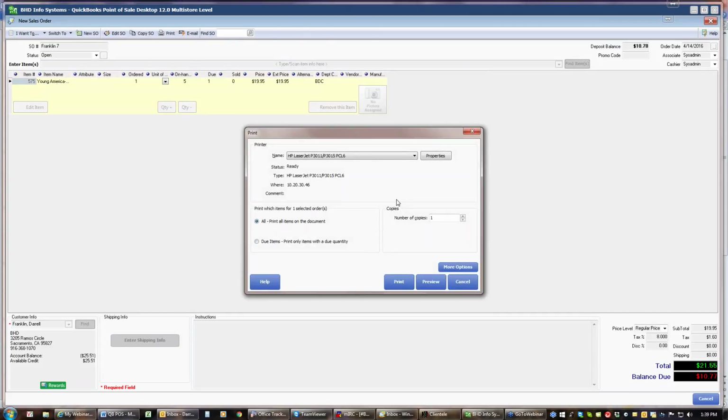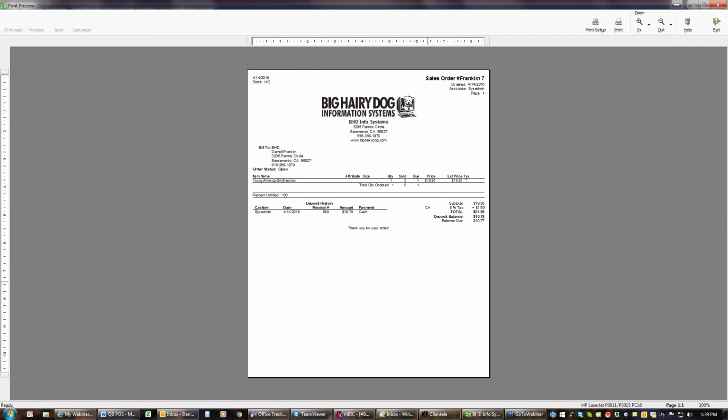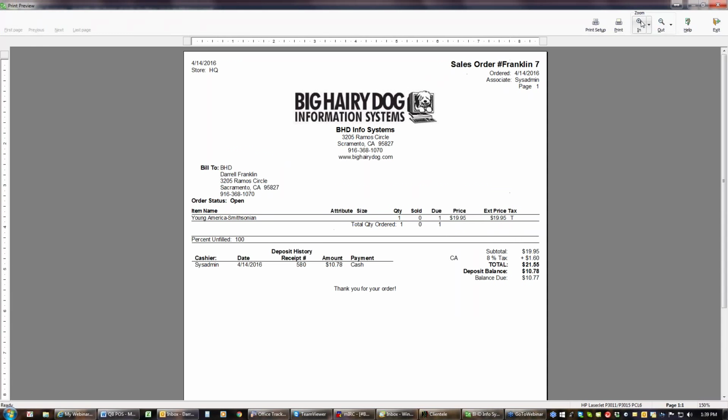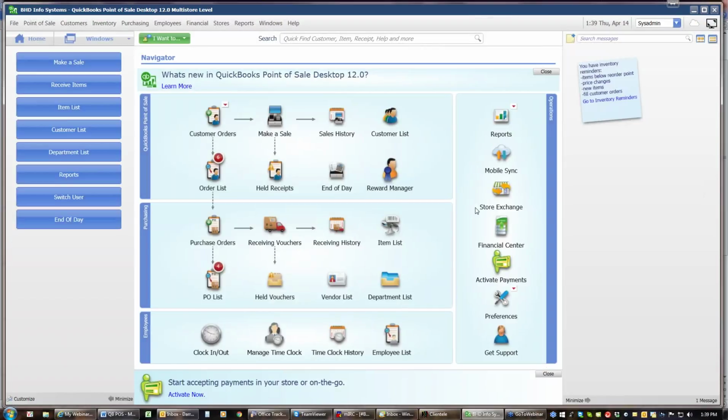I got another print window. If we go preview, we'll see that's the actual print for what they ordered. So the first one is the receipt for the money. The second one is the actual sales order for what they ordered. And it shows here that they've deposited the $10.78. Their total is $21.55. They still owe $10.77.